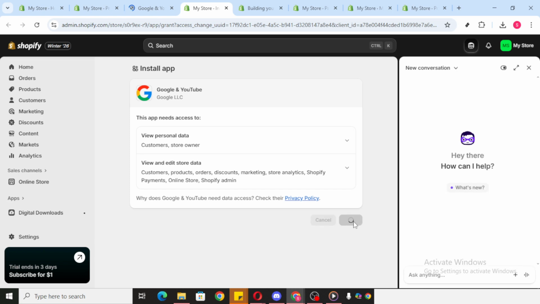You opened Shopify, added the Google and YouTube app from the App Store, connected your account, and followed the on-screen prompts to complete the setup. Keep an eye on the app dashboard for sync status and suggestions, and you'll be in great shape.